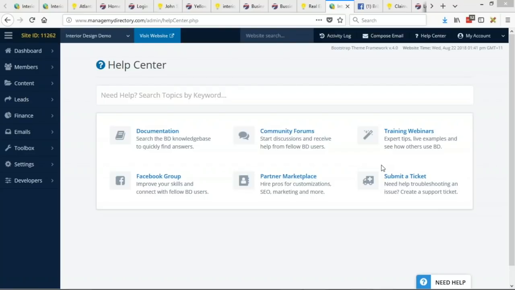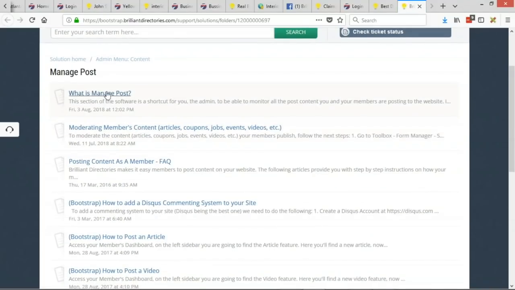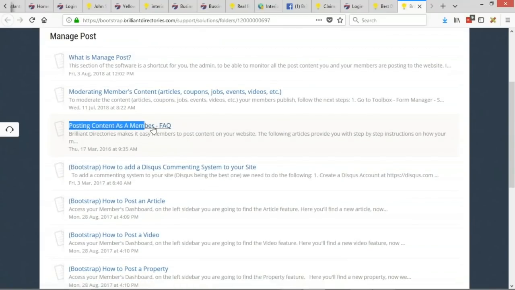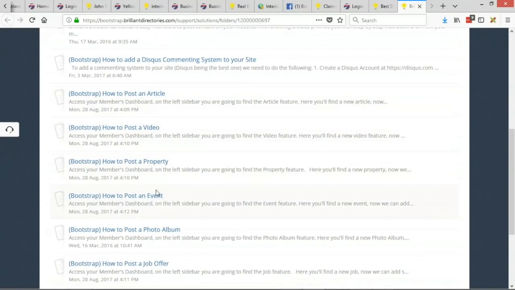And then I did share a link to the support center, the section where it's how to manage posts. This is really good to see, because a lot of times people that are starting a directory, they want to have documentation for their members. I always go to this particular section in the Brilliant Directories documentation, and you can just basically take all the data from there. So posting content as a member, and that'll have the quick links right there, Jason, if you click on that one that you have highlighted.